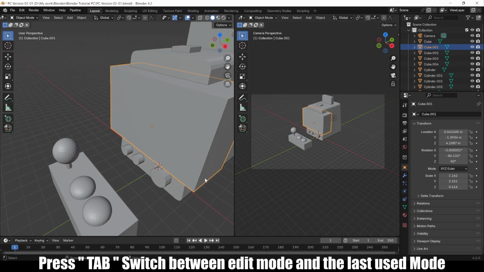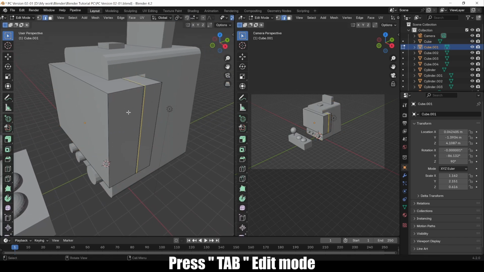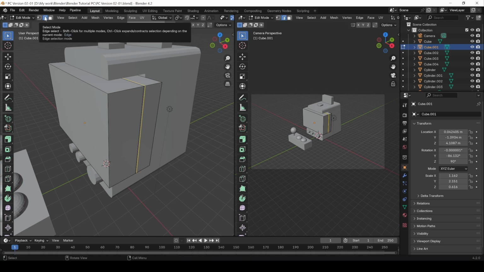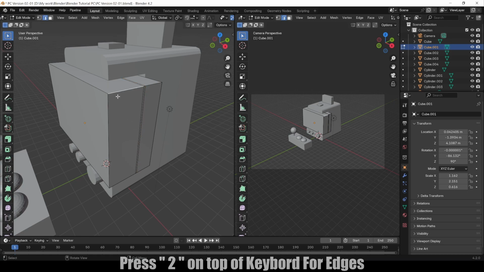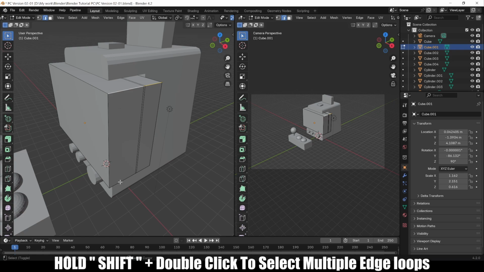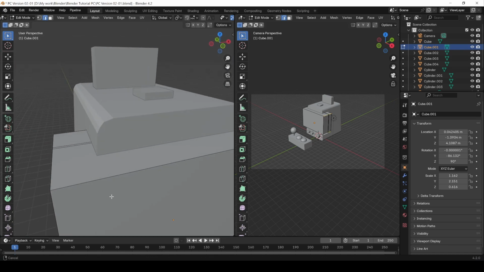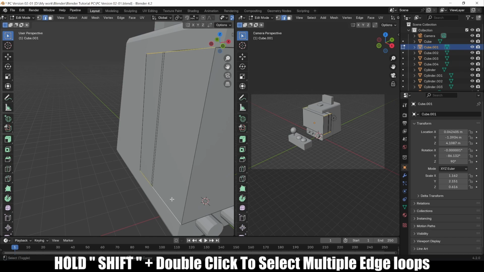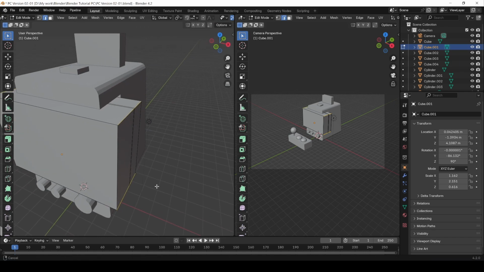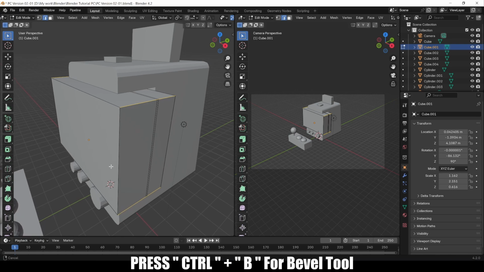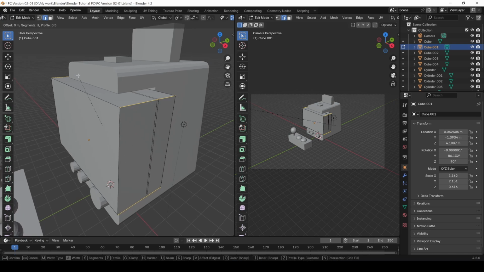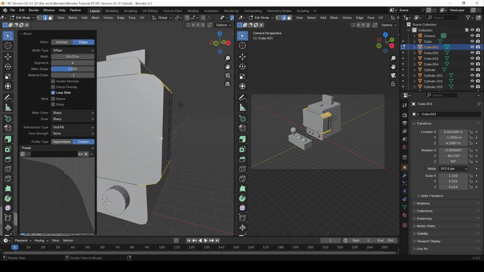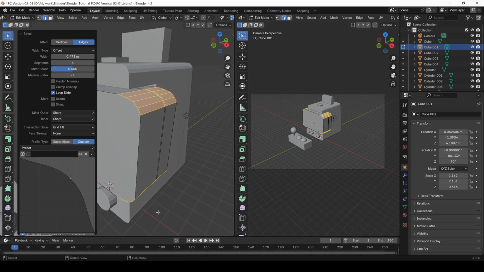Let's do the same thing to this one. Enter edit mode with Tab, then with edge selection, or by pressing 2 on the keyboard, select these edges, then shift and double click, then shift and double click, then shift and double click. Okay, Ctrl B and give it some bevel. This needs to be a little bit more curved, so let's add one and confirm, and now we have this. Okay, nice.